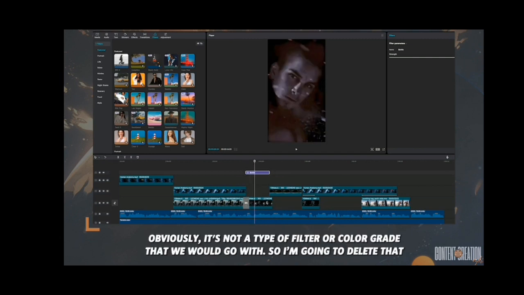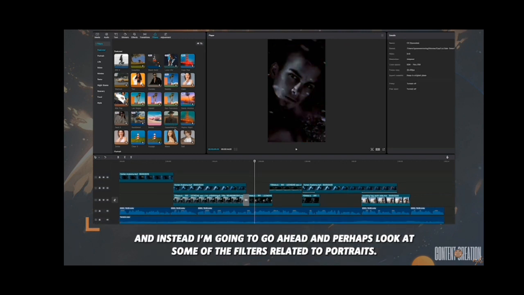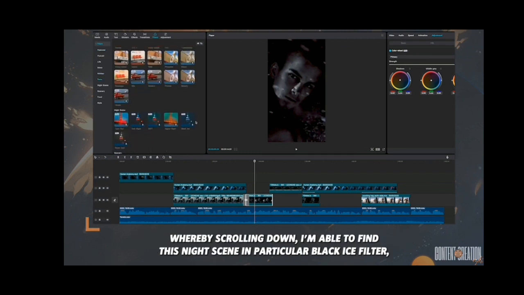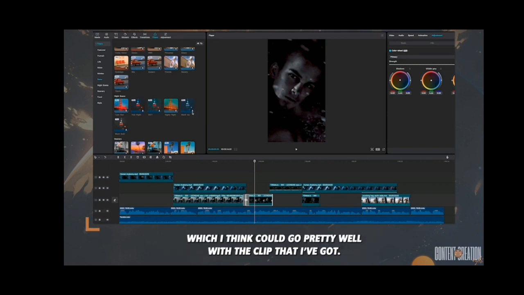Obviously it's not a type of filter or color grade that we would go with, so I'm going to delete that, and instead I'm going to go ahead and perhaps look at some of the filters related to portraits, where by scrolling down I'm able to find this night scene, in particular black ice filter, which I think could go pretty well with the clip that I've got.